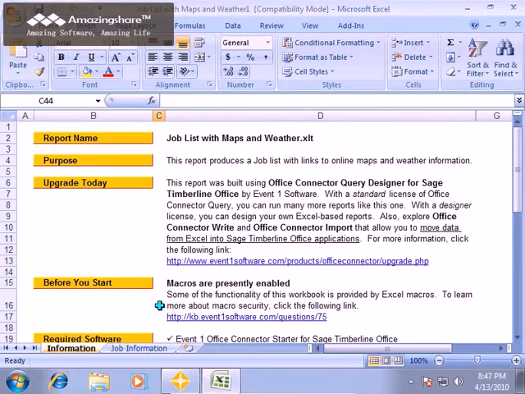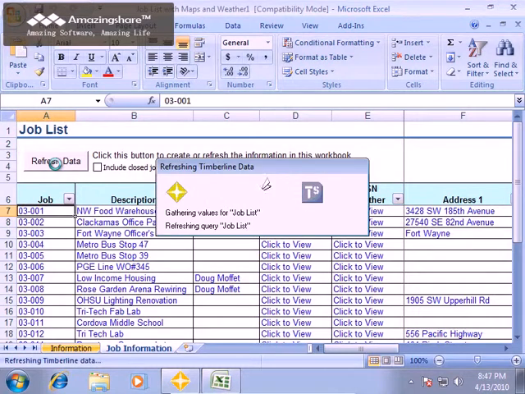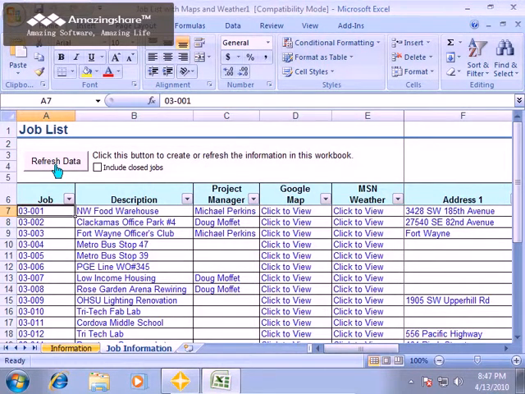Okay, so moving on to the job information worksheet. This is really where the report is at. So the report's already been run at this point. If I wanted to run the report again, I can just simply click on the refresh data button, and that brings in any current information, any new jobs that have been added. If jobs have been closed, they're going to drop off the list automatically.